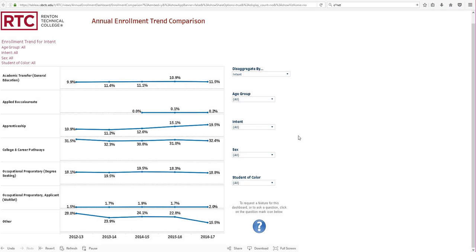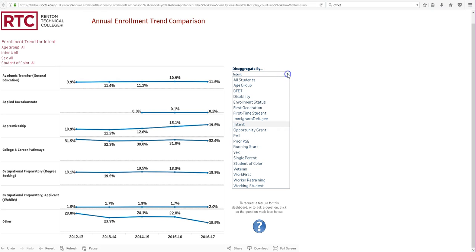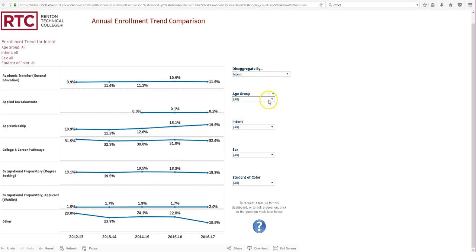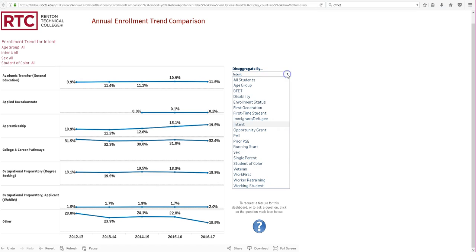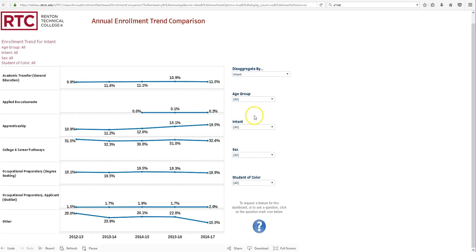So right now, when you choose from this drop-down menu, it will disaggregate this information by any of the things you choose here, but you can only choose one on this drop-down list. So if you want to get a little bit more granular, you can choose a filter down here under these 4 options, and then also do a disaggregate by. And if you want to filter on all 4 of these down here, you also can do that.